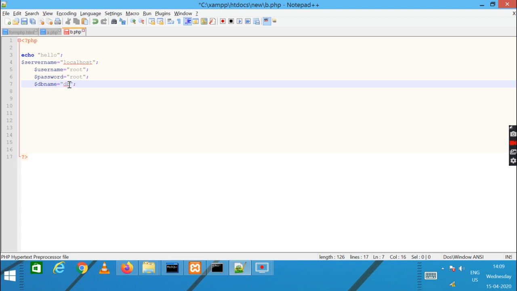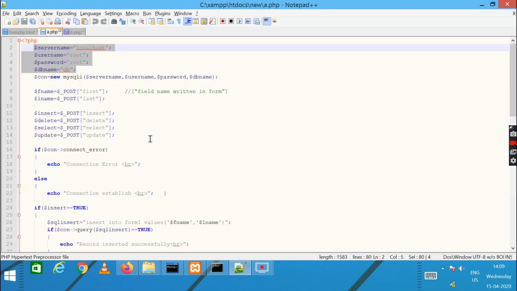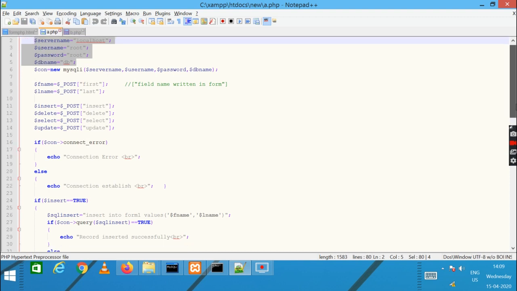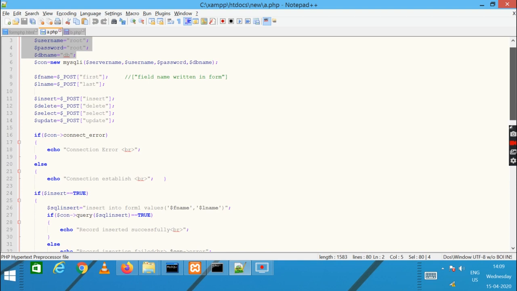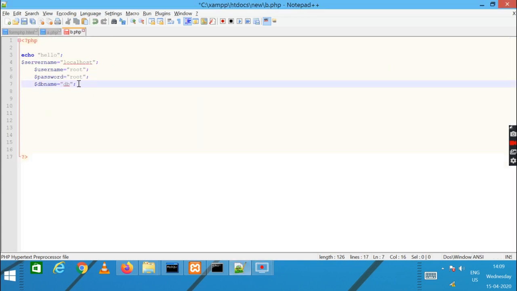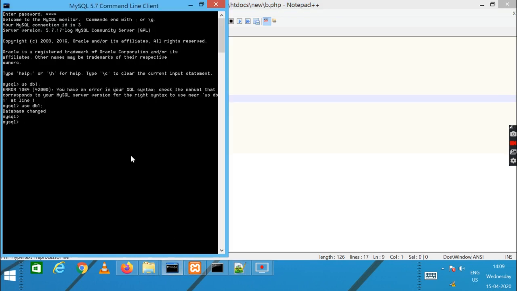You can use db or you can use db1. I'll check what I have used in my program. Form 1 is my form and db is my database name, so I'll use the same. db is my database name. Okay, I've used the same. Let's check into the database first. So you can use db and then you can describe the table called form 1.